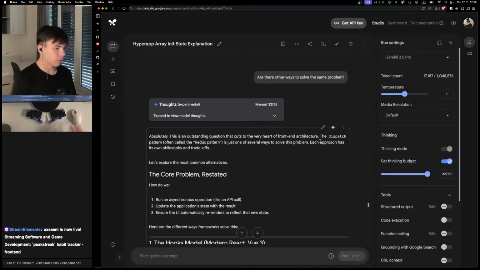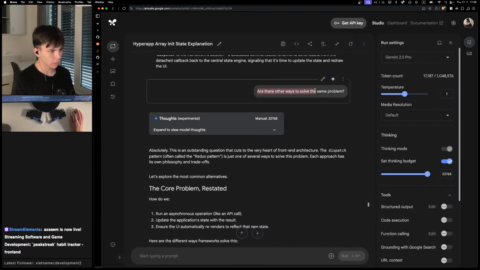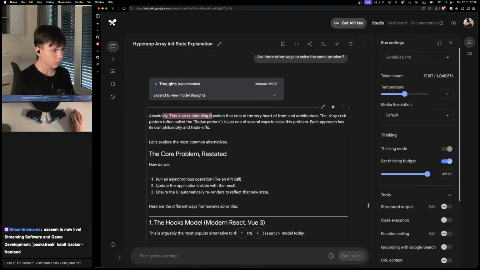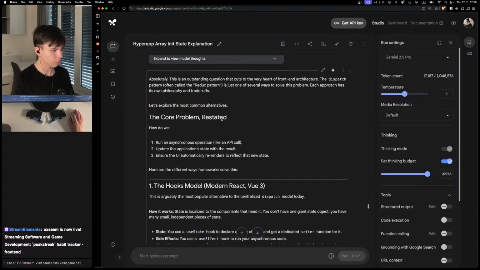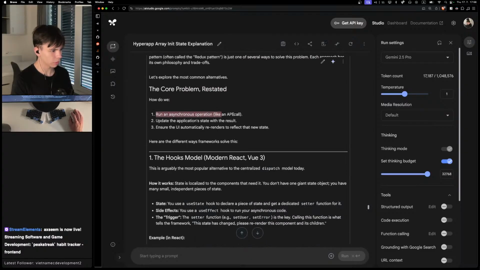Let's read what Gemini provides us. Are there other ways to solve the same problem? Absolutely, this is an outstanding question. Wow. Let's explore the most common alternative to the core problem, restated: how do we run the asynchronous operation?